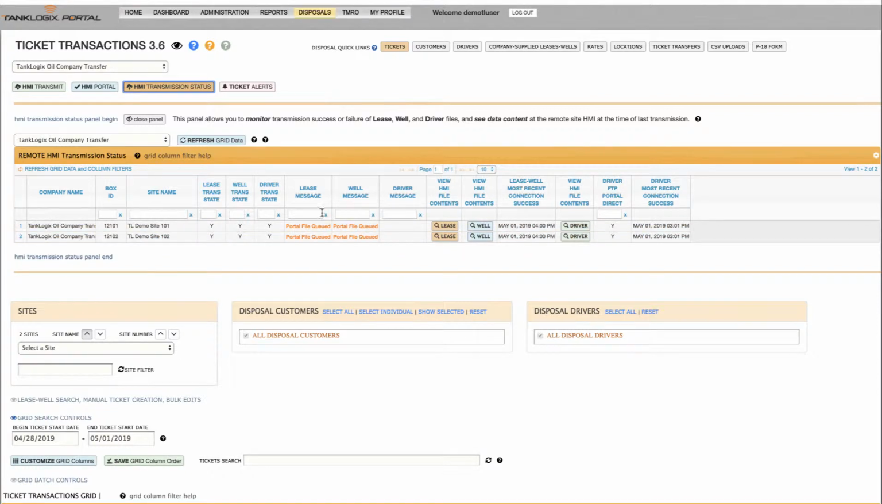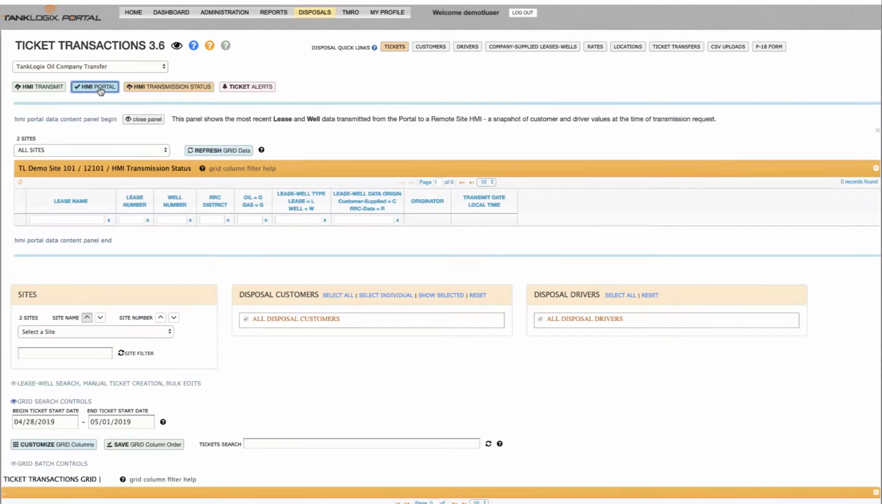We can see here that the files we transmitted are queued. They will be transmitted very shortly. While we wait, let's check out the blue HMI portal button. This button allows you to view the lease and well information transmitted to the remote site. It will display both on-demand or batch transmissions. This is a confirmation of what is configured in the customer and driver pages, and the file that is actually sent down to the remote touchscreen kiosk.